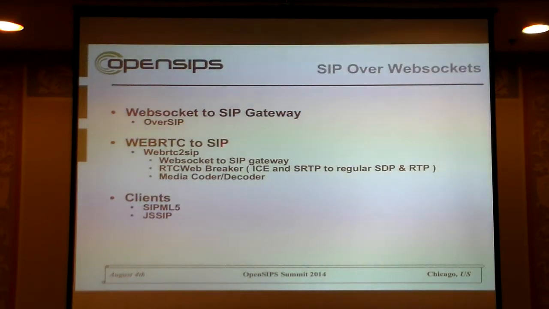Or there is a full stack which takes care of all those things for you, which is called WebRTC to SIP. So it basically has the gateway converting from SIP over WebSockets to regular SIP over UDP. There is the so-called RTC web breaker, which takes care for you of dealing with SRTP to SDP, and also the issue with ICE. And also it does coding and decoding from one side to another.